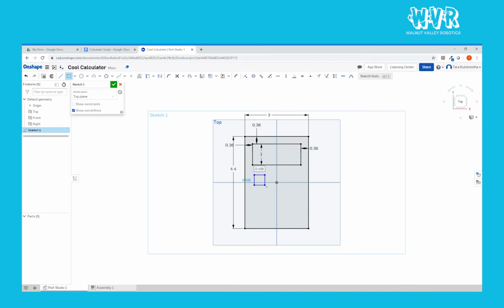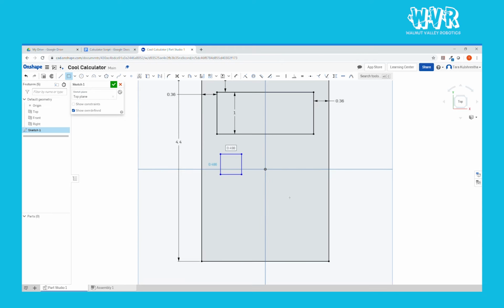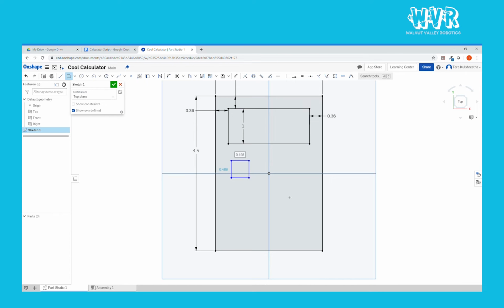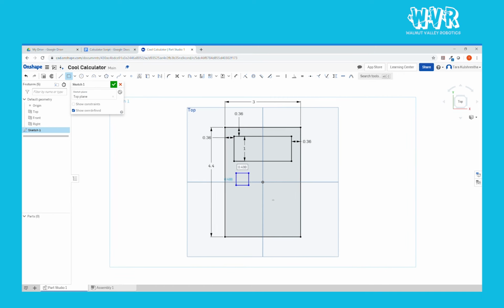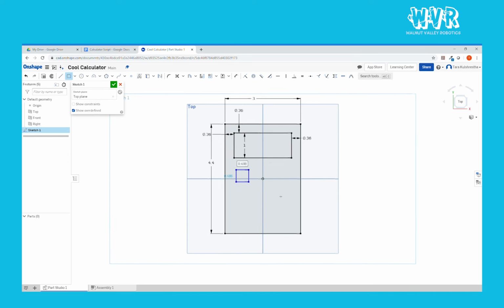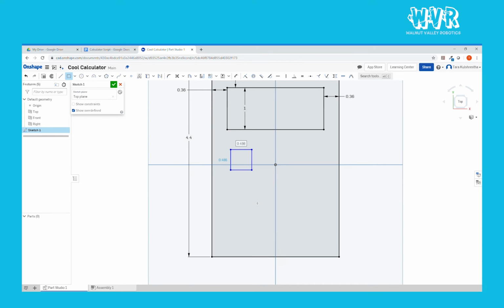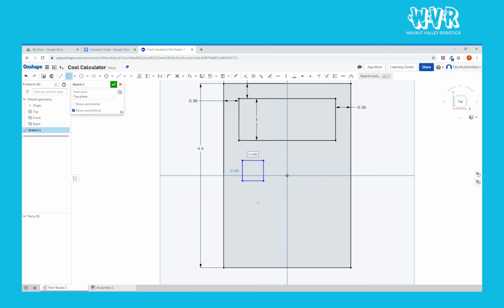Let's zoom in to see it better. Zoom in by scrolling up with your mouse wheel. You can zoom out by scrolling down, and move the entire plane by holding down on your mouse wheel and dragging. We want the base and height of this button to be 0.5 inches.